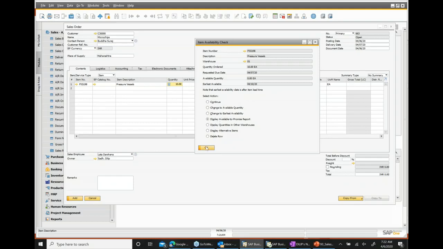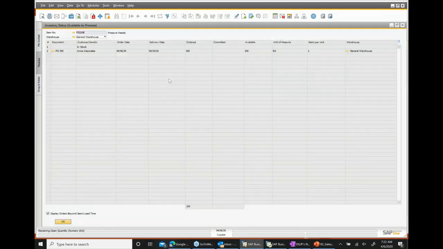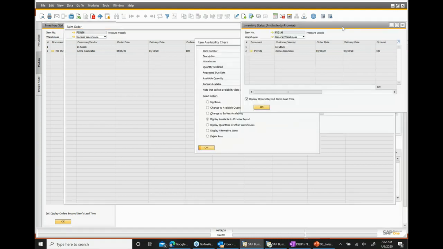If I want to check my availability report, I can check it, and in which I can say, well, in stock, I have a 0, ordered quantity is 100 because I have a purchase order of 100 pieces. Available is 100, and that available date is 4/10. Means this PO which I have for 100 pieces, that PO would be delivered on 4/10.